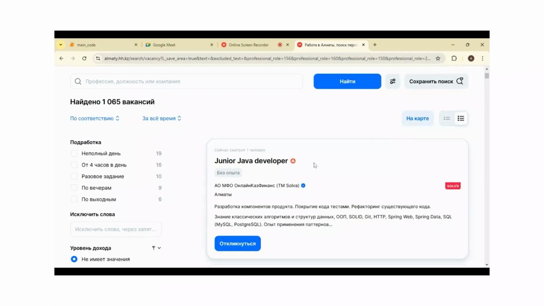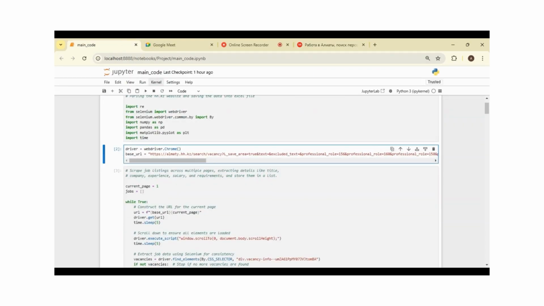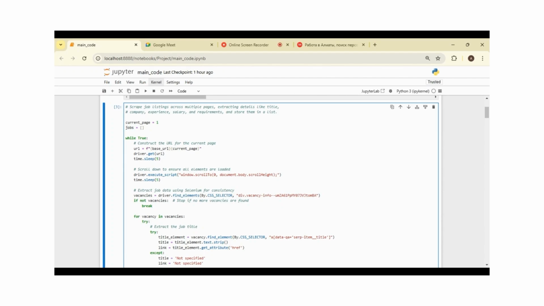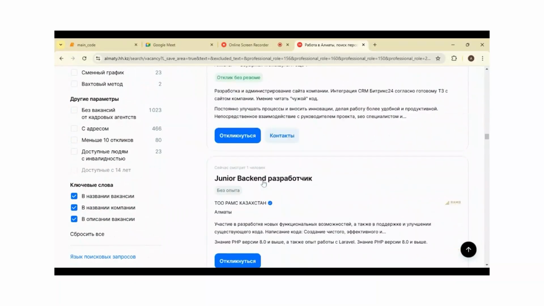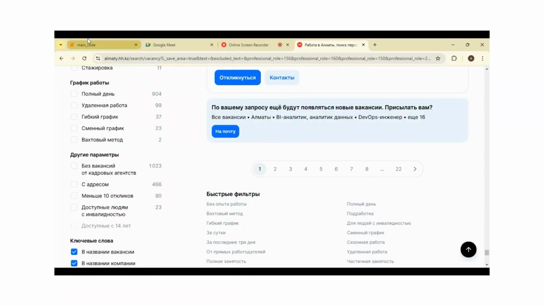Here is our website, how it looks like. Then here our code is starting. We launch the WebDriver. In our case, we have the Chrome browser. Then here is the code for the scraping. Since there are a lot of pages with the vacancies, we use pagination. There are like 22 pages of data.